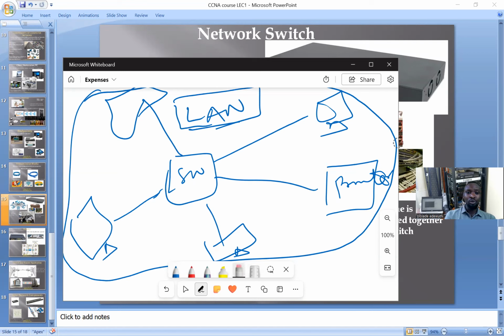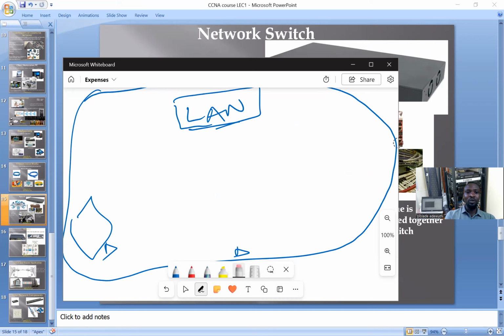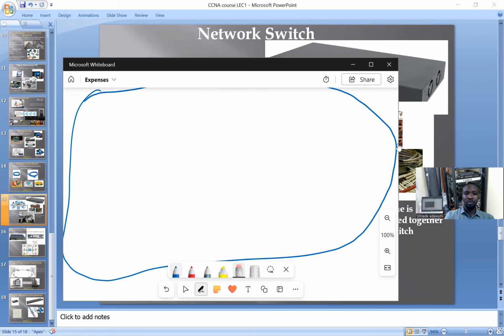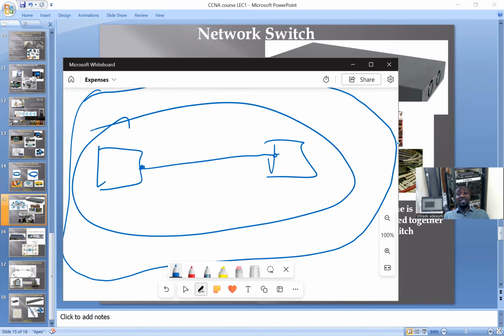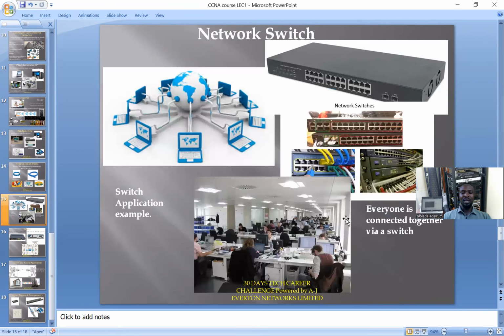If we are dealing with just two systems, we don't need a switch. Just two laptops, just plug your cable. That's all. That is a LAN too, but just two devices. This is just a two-device LAN. But let's say you need like 50 devices, 100 devices, 1,000 devices. You will need a switch. So that's a network switch.